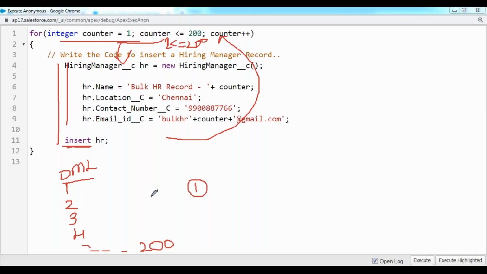So for that reason, Salesforce has given a feature, bulkification. Don't insert each and every record separately. Make it as a group. That means what? For example, in our general scenario, you know that. For example, I want to buy 4 items from a supermarket. Item 1, item 2, item 3, item 4.